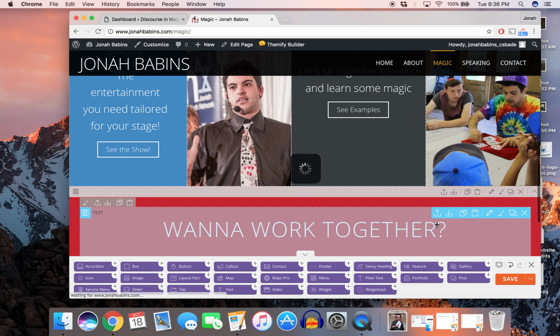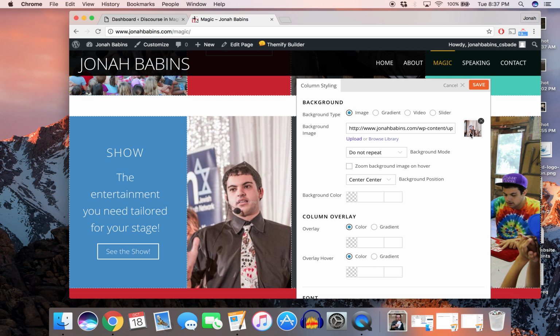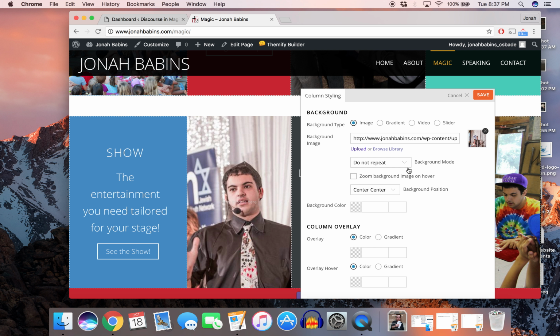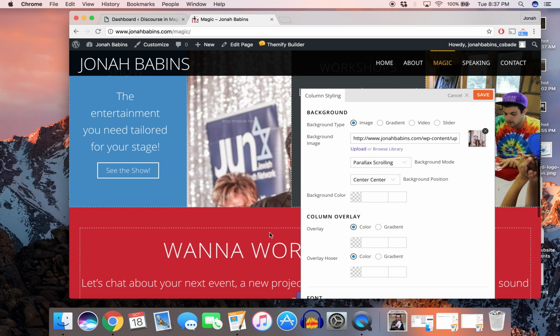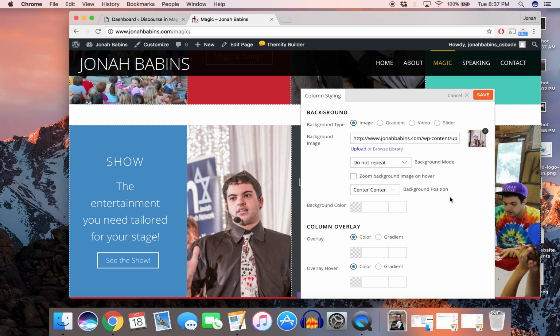I put photos here, and here's an example. So this photo, which I put as the background, and you can see here, I can change the settings of the way the photo appears. So I set it to do not repeat so that it wouldn't tile itself. I could also set it to full cover, but that would make it a little bit bigger. Parallax scrolling is when you do this and it moves. But that's not what I wanted. I wanted it to be static. So I put it on do not repeat.